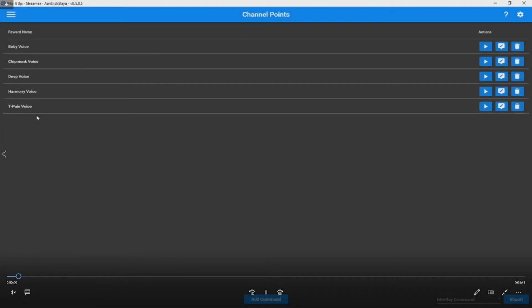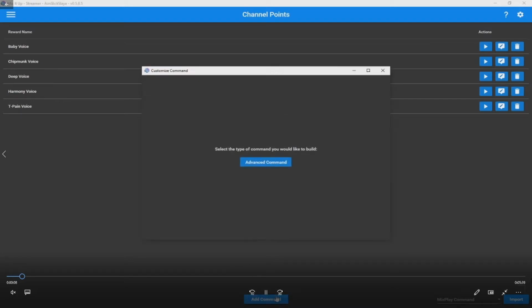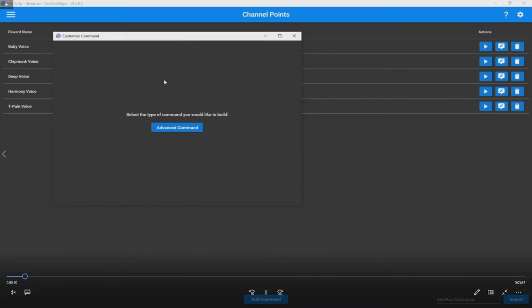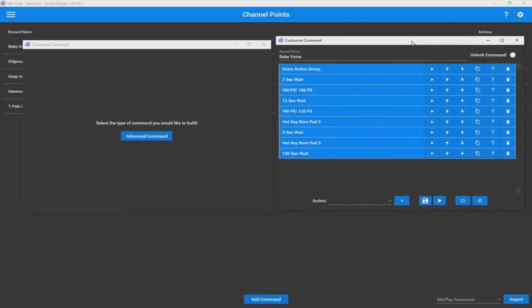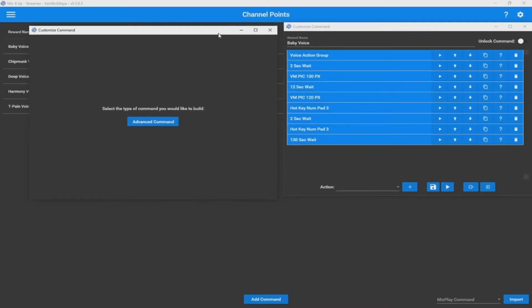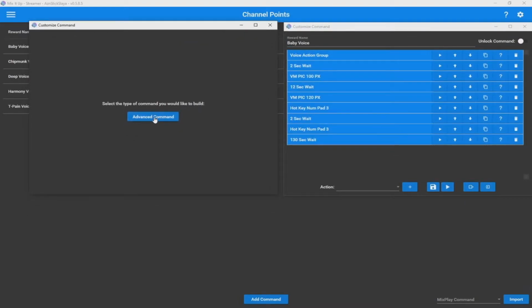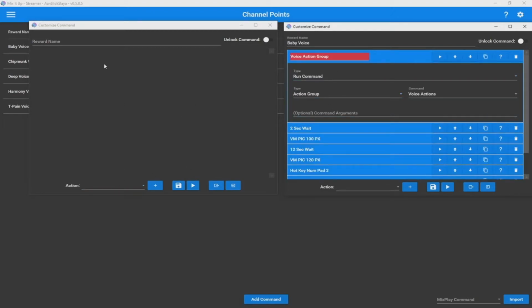All right, so now we're on the channel points command creation. What you want to do is make sure that the name of the reward is the same as what you put in MixItUp. So you can see I'm going to use my baby voice as the example here, just because it's hard to remember so many of these steps.